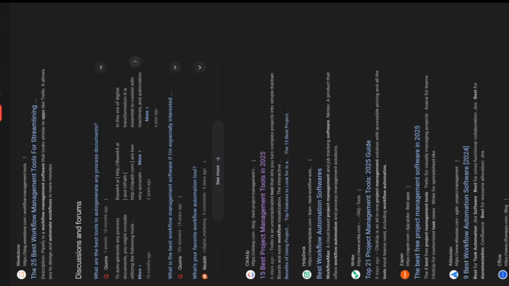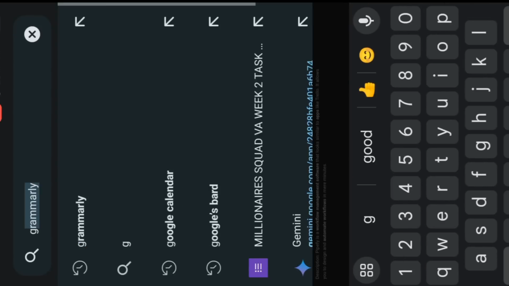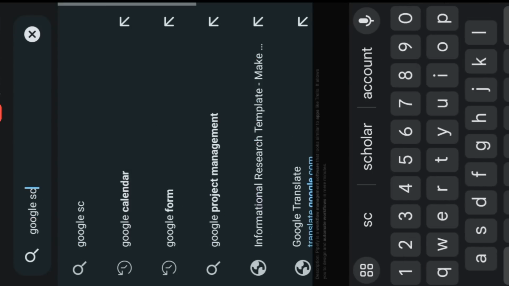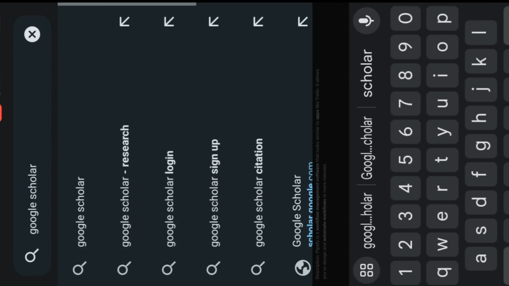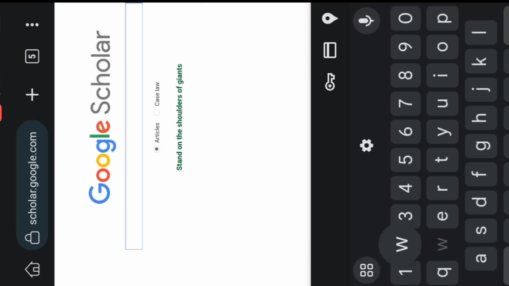Another way I love to search, I love to use Google Scholar. Whenever I head to my browser and want to use Google Scholar, I'm just going to type Google Scholar. This is what I used in my project when I was in school during my undergraduate days. This is the Google Scholar website, the first thing there. So I will just click on that to open the Google Scholar website. Now this is Google Scholar. I get to search what I want to search.